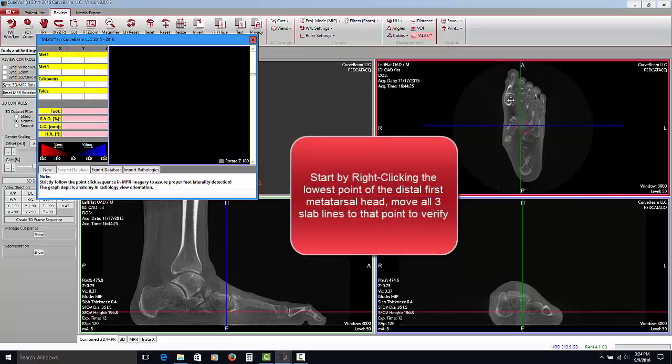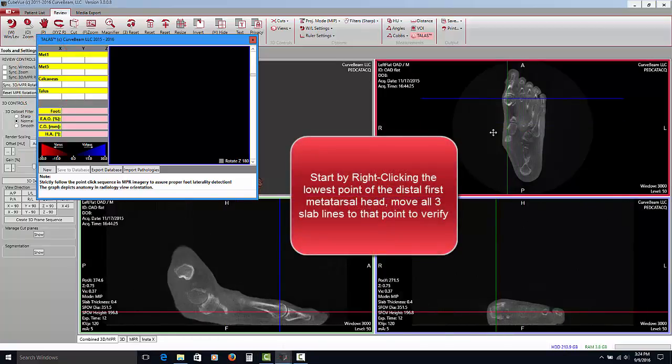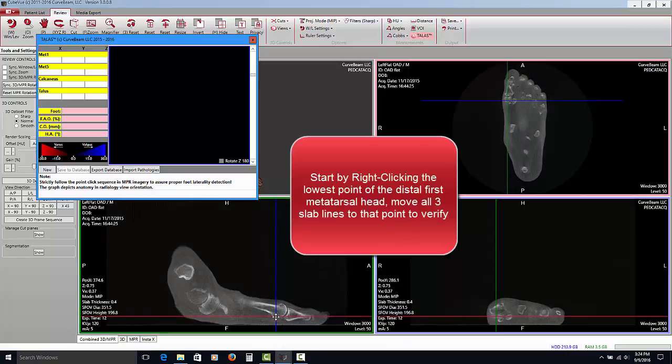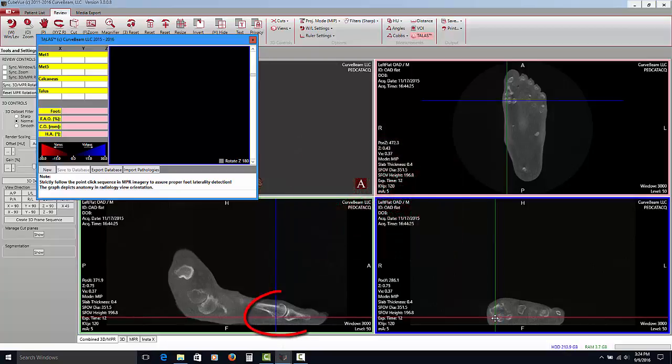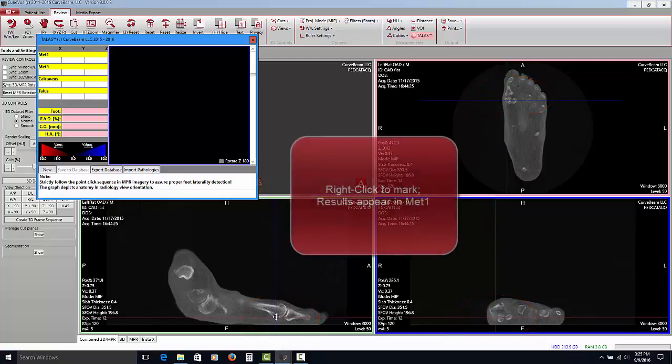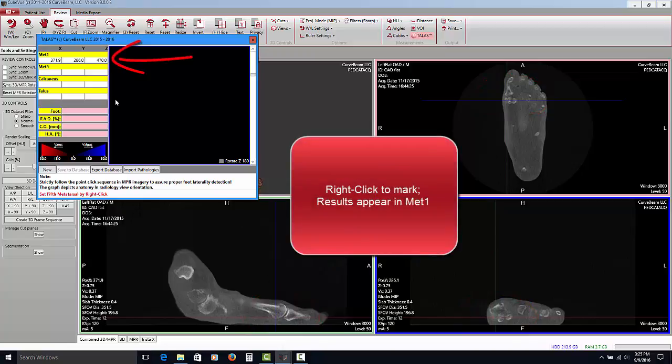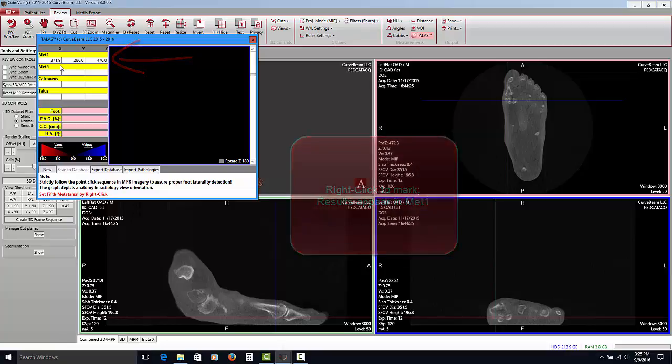First, we're going to look for the lowermost point of the distal first metatarsal head. So we can see roughly where all three of our slab lines coincide is the lowermost point of the distal metatarsal head. We are then going to right-click, and we're going to see three-dimensional coordinates appear under Met 1.